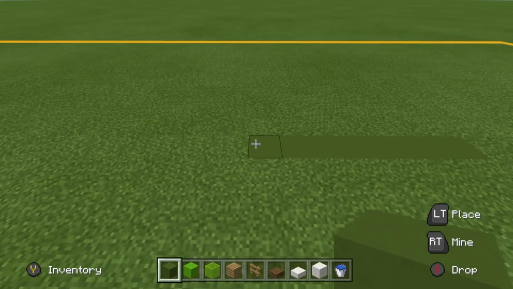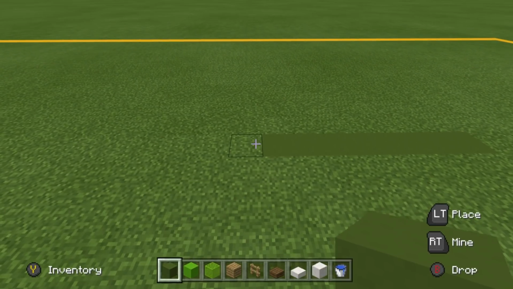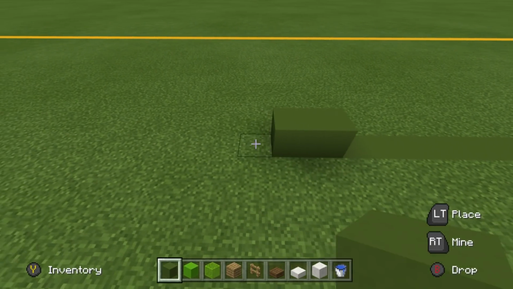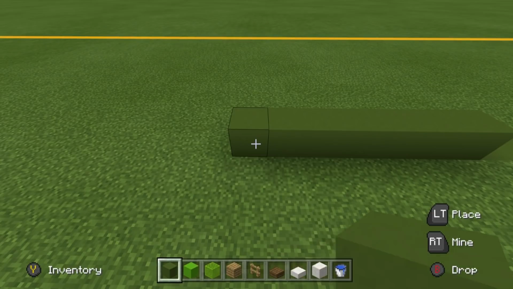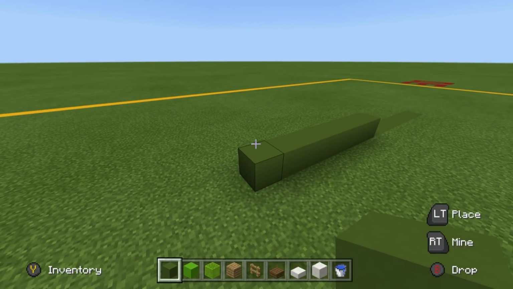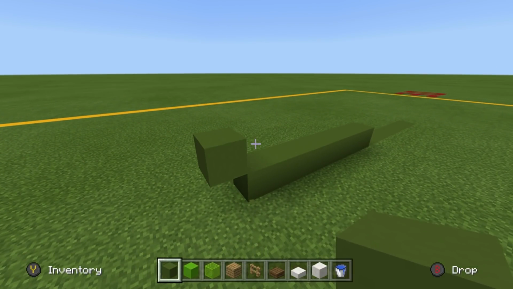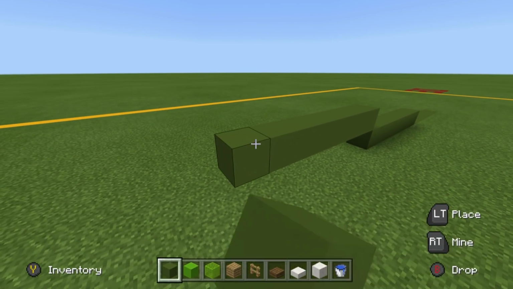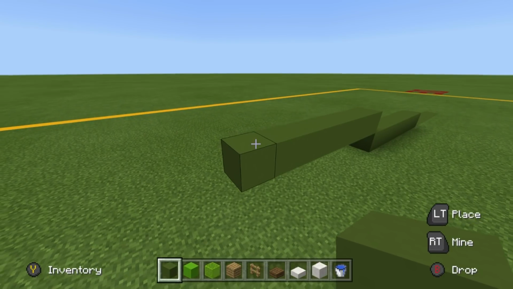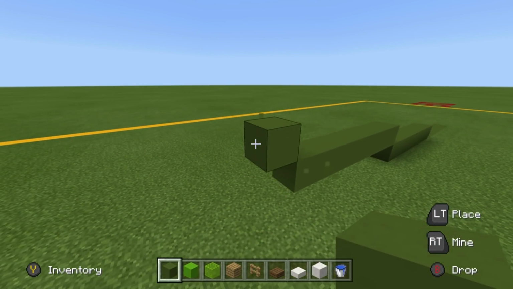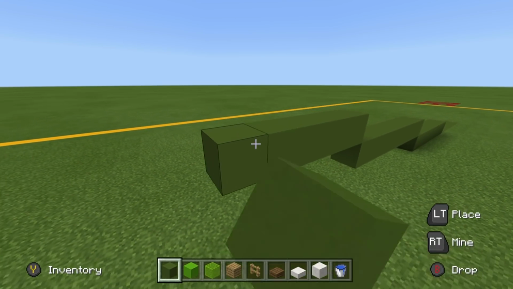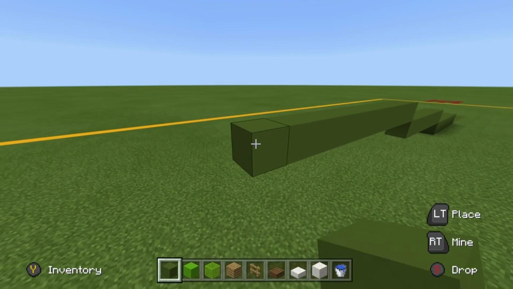Now, up left diagonally from this 6th block, I'm going to place another green concrete, which is just on the ground. Go left of this by 6. Place another green concrete up left diagonally, and go left of it by 6. What I then want you to do is place another up left diagonal green concrete, and go left of it by 10.